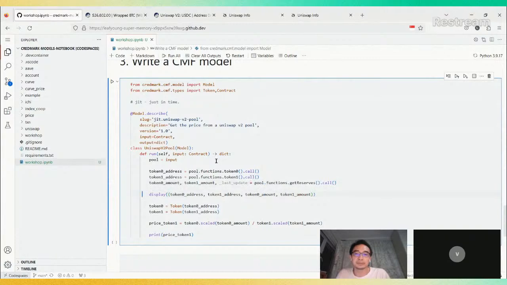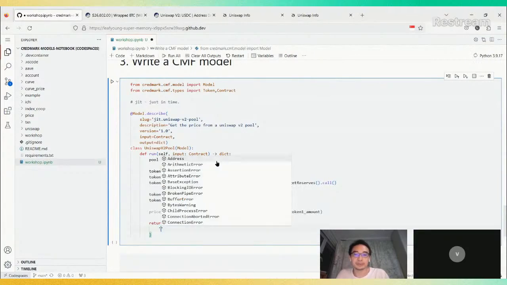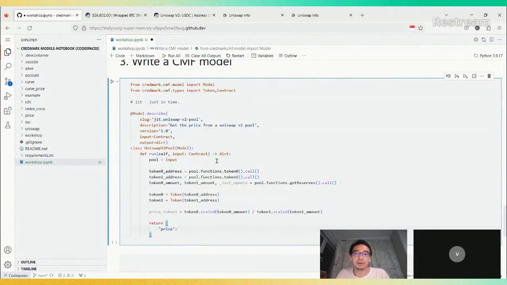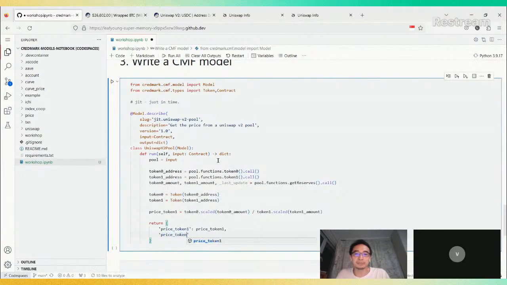So let's move this line on. Right? And we are all good. And so remember that we say our price should be a dictionary. That will be price token 1. Let's also return price token 0. That will be price.